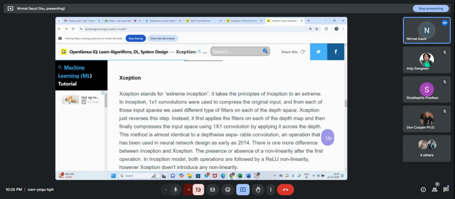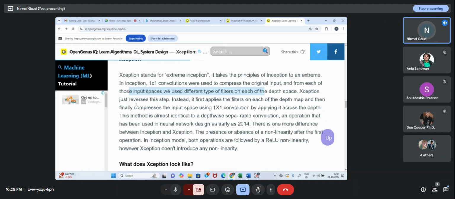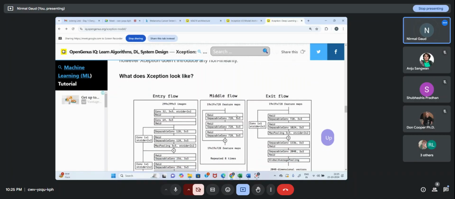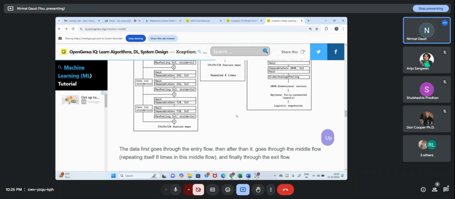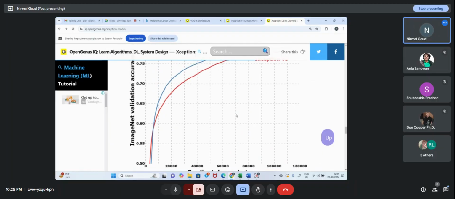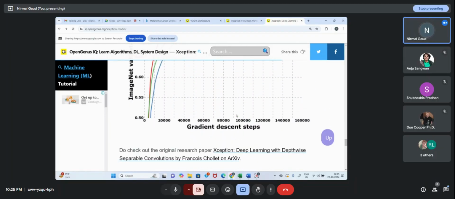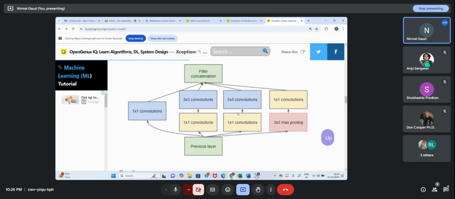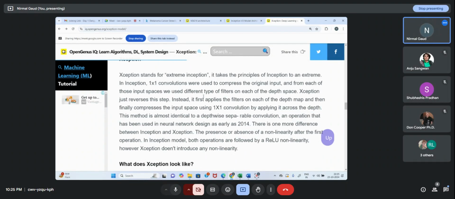How? In Inception, one cross one convolutions were used to compress the original input from each of those input spaces. Xception just reverses the system. Instead, it first applies the filter on each depth map and then compresses the input space using one cross one, applied across the depth. So Xception is the reverse of Inception. Let's see how things are going on.